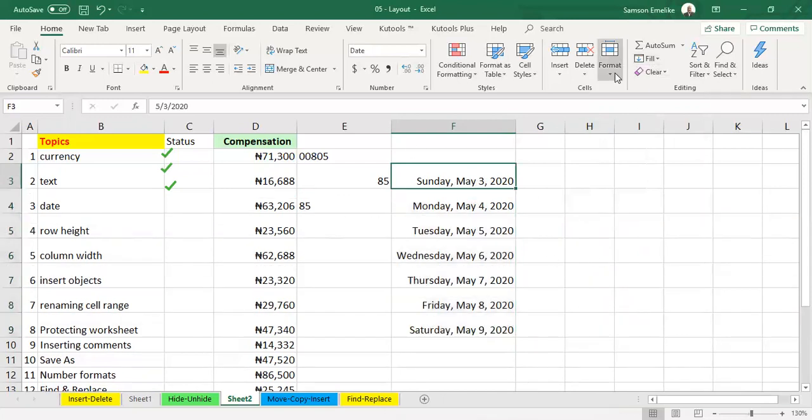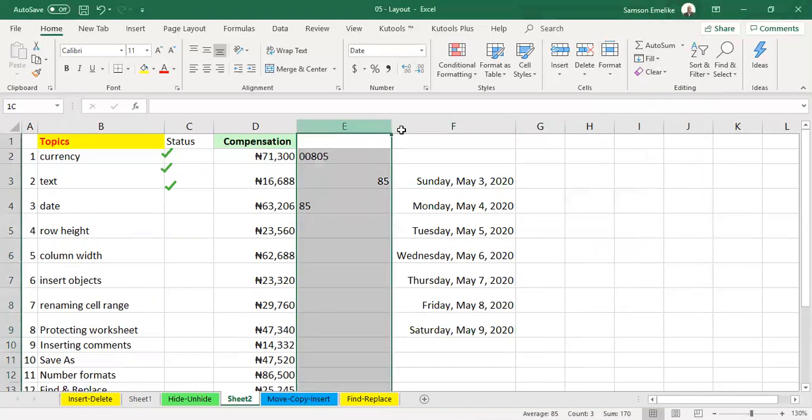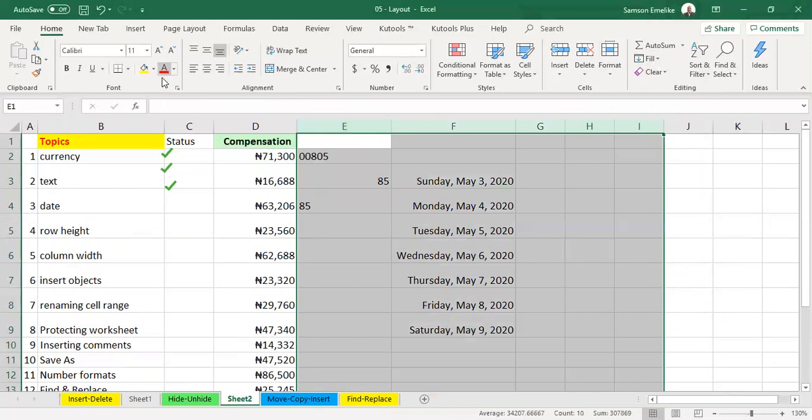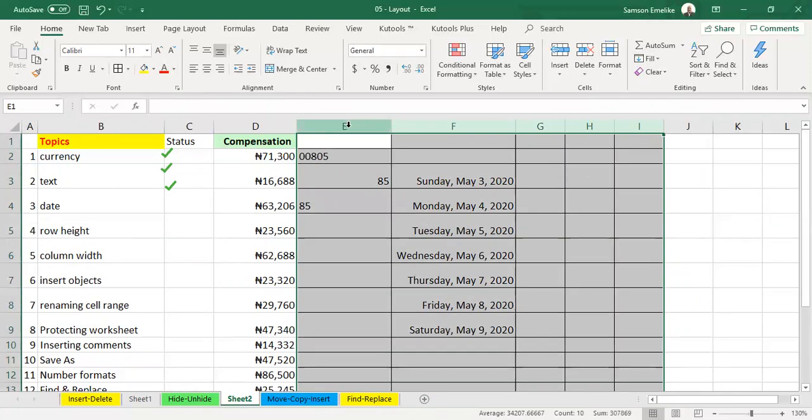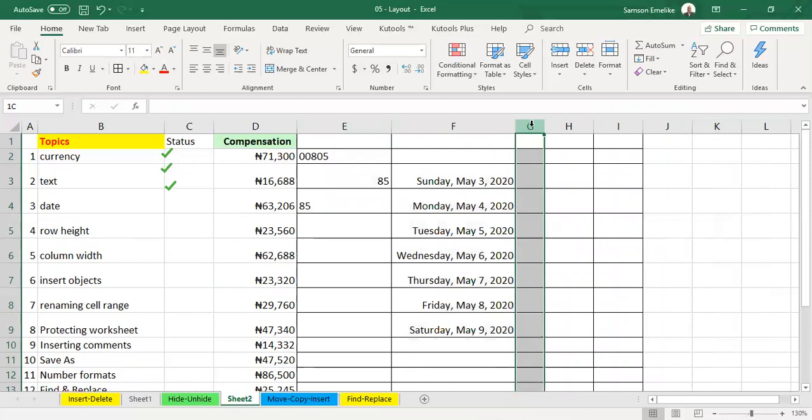If I click here and check here, it's showing 25. If I click here, check here, it's showing 25. Click down here, it's showing 25. Let me just add the border so that it can be clear. You see, I have selected from E to I. This is different from this, and it's different from this in terms of their sizes.